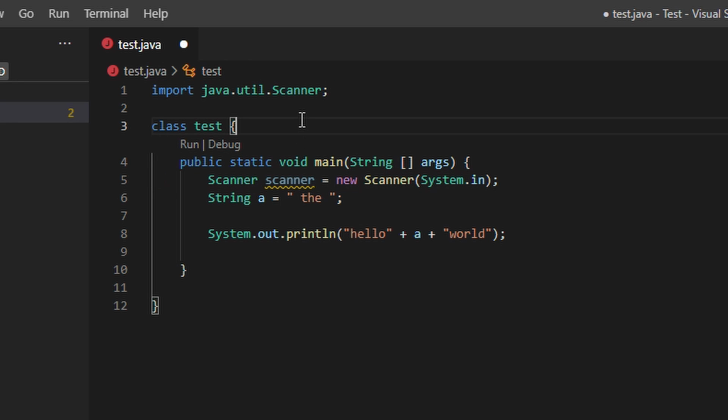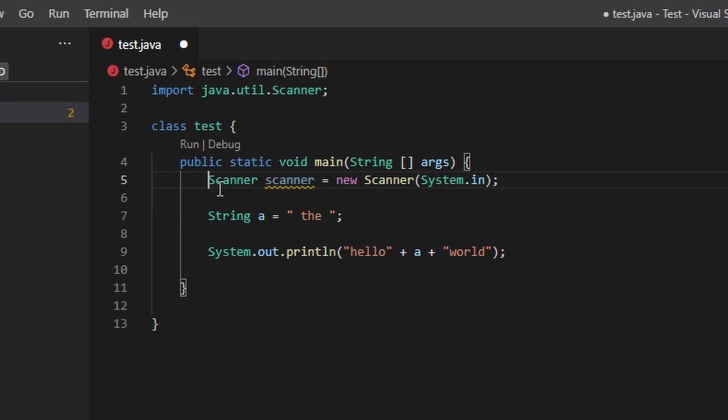Yes. Okay. So I'm not going to go over the specifics of how this works, mainly because a lot of what's going on in this line is a little complicated right now with what we know. But all you've got to know is that doing what I did right here creates this little thing called a scanner, and we can use that to get user input.